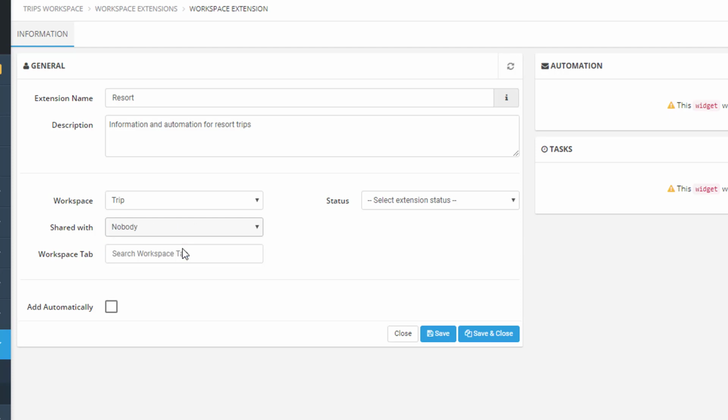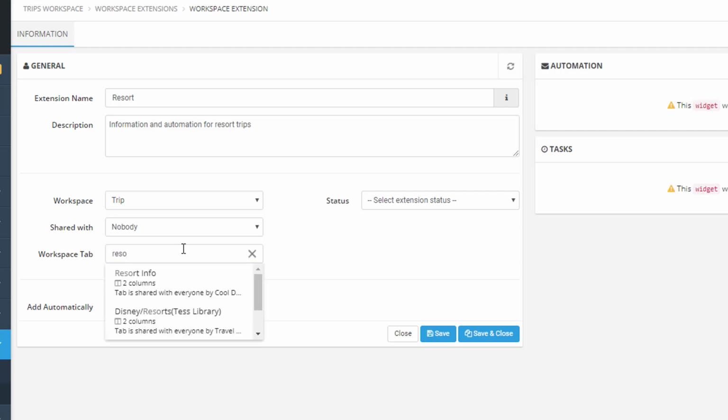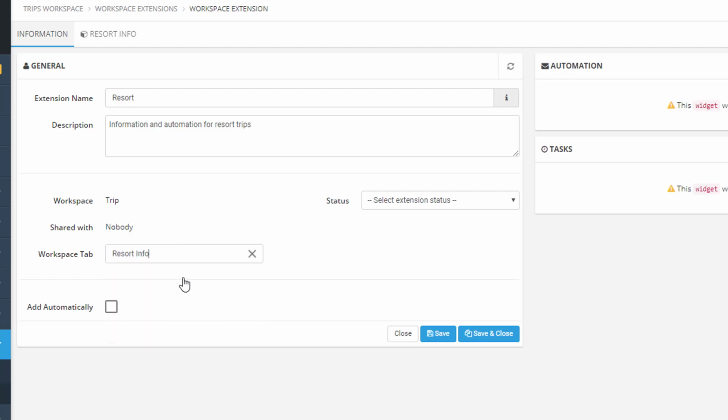The extension we create here will have a tab, email automation, and tasks. You don't have to include all three though, you can use any combination. First we'll add a tab to our extension. You can only have one tab associated with an extension, but you can have multiple extensions on a trip. Here we've chosen the Resort Info tab.